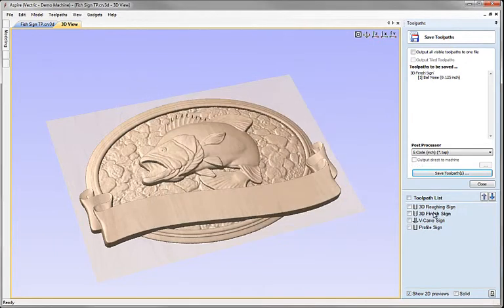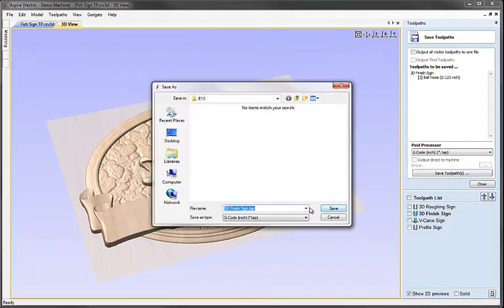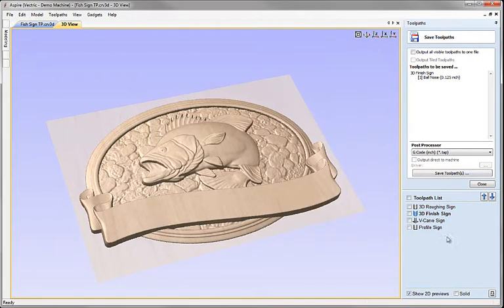Once we've done that, we'd select the finishing, check at the top here, click on Save, give that an appropriate name and hit the Save button, and then repeat for the V-carve and the profile toolpath, and we'd have all the data we need then to run this part on the CNC.